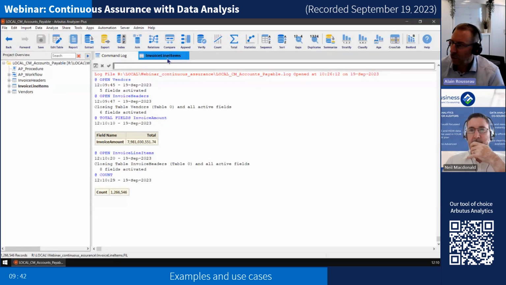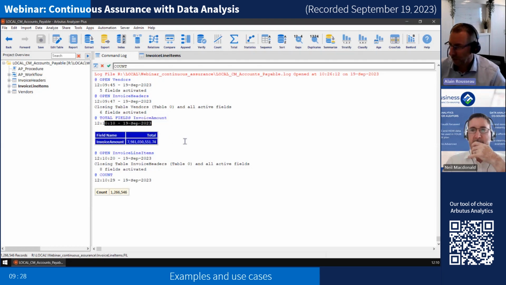And anything you do, as Neil has mentioned, is being logged. So I've opened the table, I've totaled up the fields, I've opened up another table and did a count. So all of that is logged in terms of the command plus the result of that command. So this is really very basic. Now, coming back to those tests that we wanted to run, I created beforehand a workflow, and it looks like this.